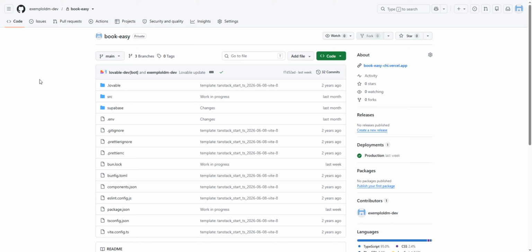In this video, I'll show you how to watch a repository on GitHub. First, open your web browser, sign into your GitHub account, and navigate to the repository you want to follow.